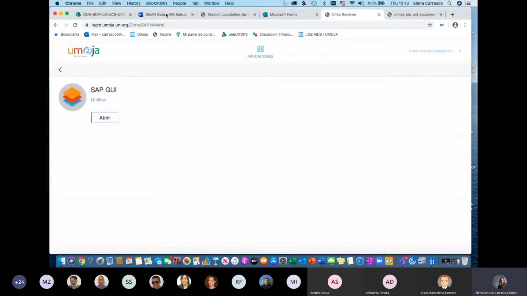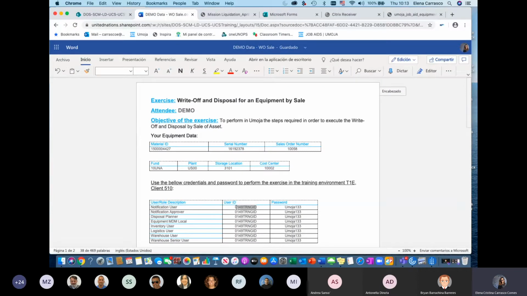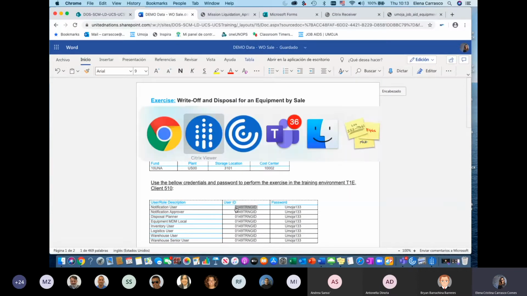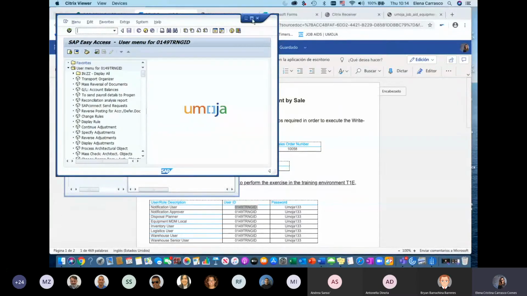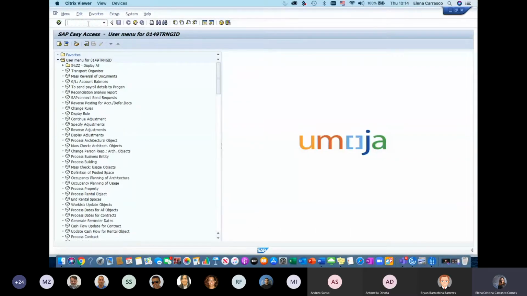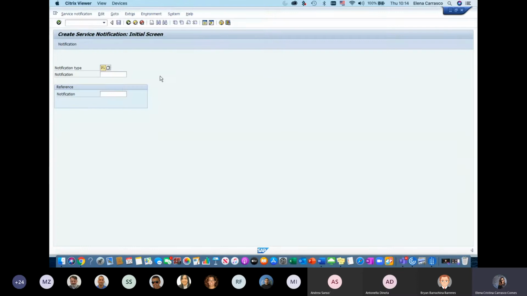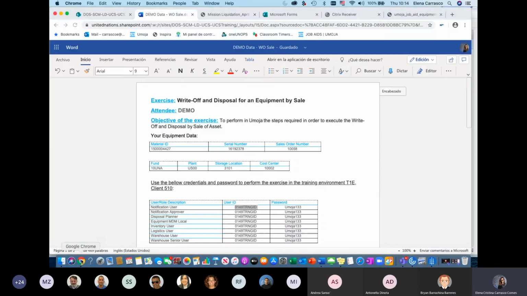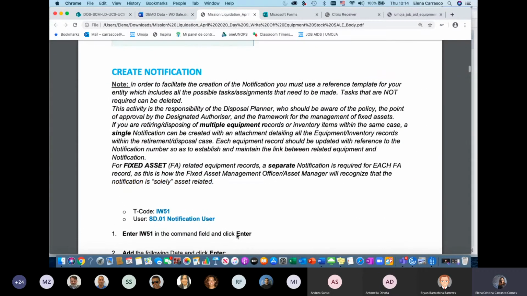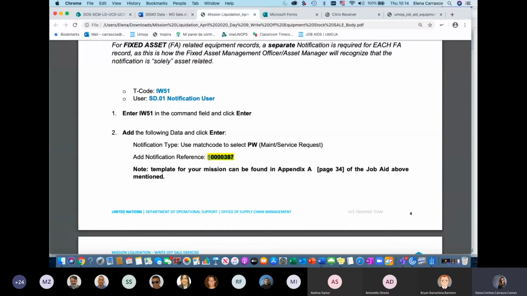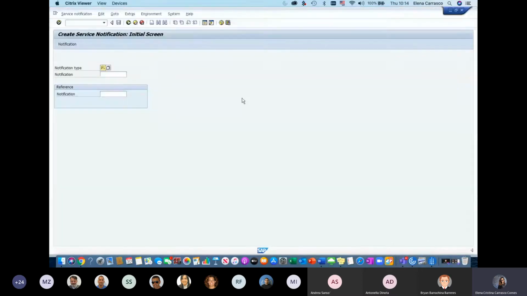Let me get my user ID for the demo. And the first task to do is to create a notification with reference to the template for write-off that we saw in the job aid. Here we're going to use a special one prepared for the training. It's in the body of your exercise. And this is the number. So we put it as a reference.